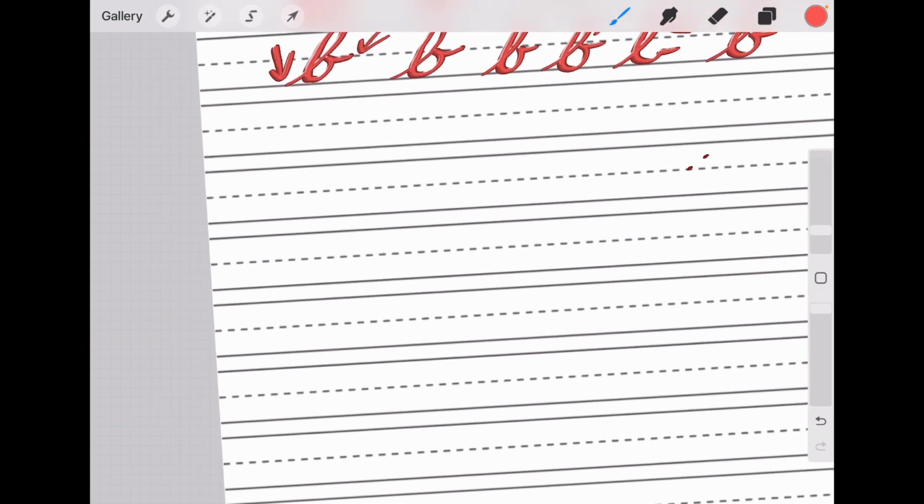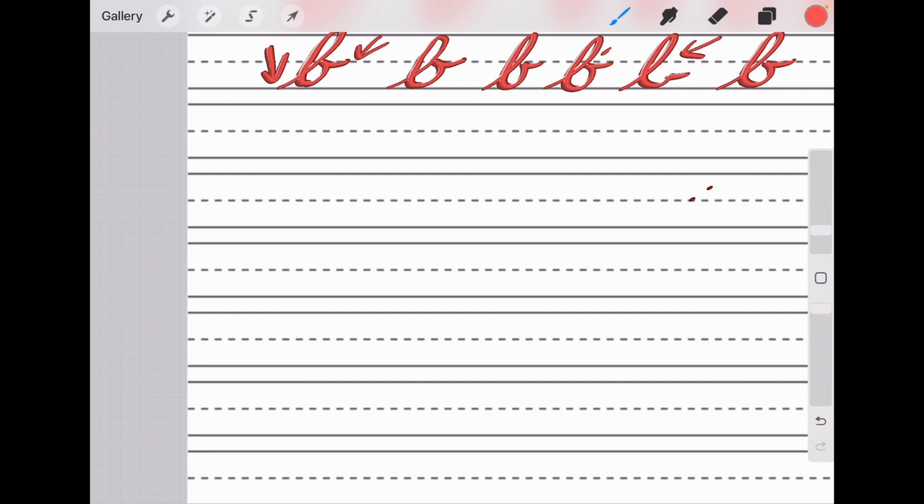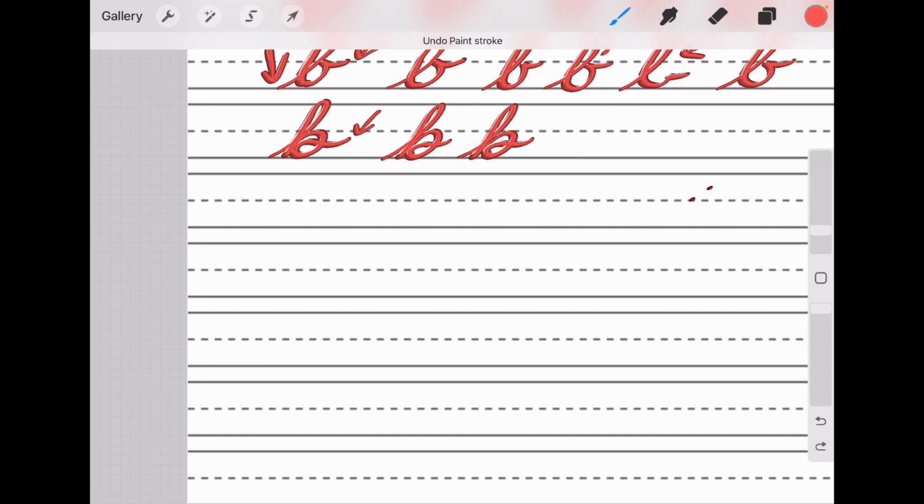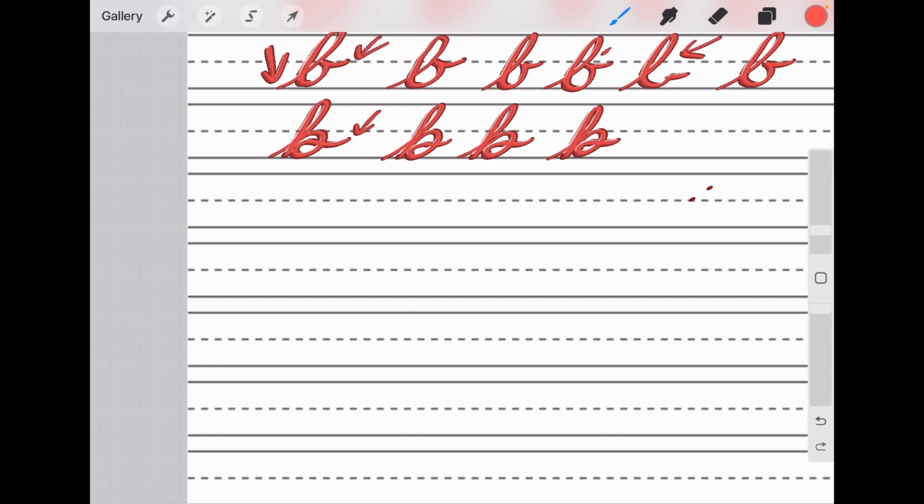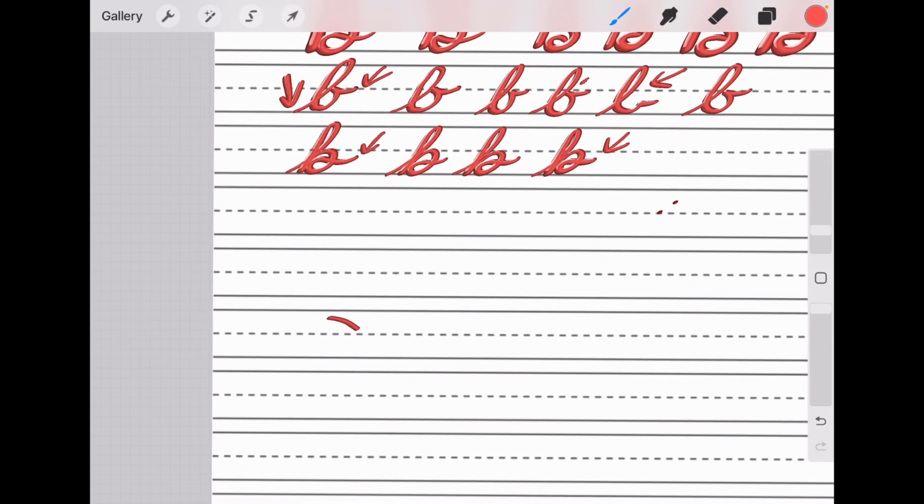So the other way that you can do your b is a little bit fancier. You're going to come up and around, down, trace back up, and loop that way. So your connector is here. And it's a little fancier. Either way is acceptable. I learned the traditional way on top, but this way I've developed over the years, more because of calligraphy. So both of them are acceptable, you do you.